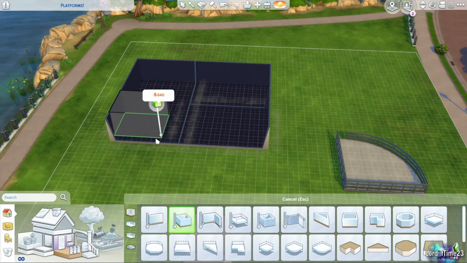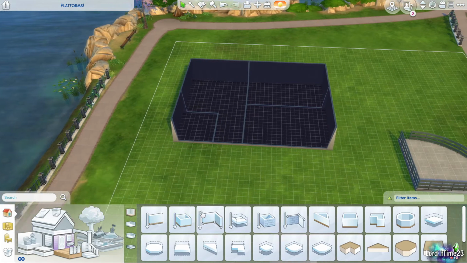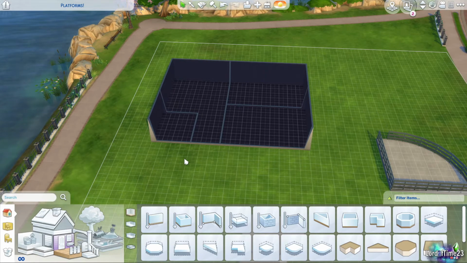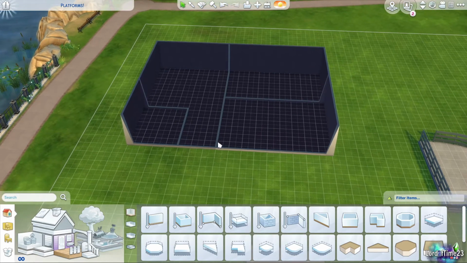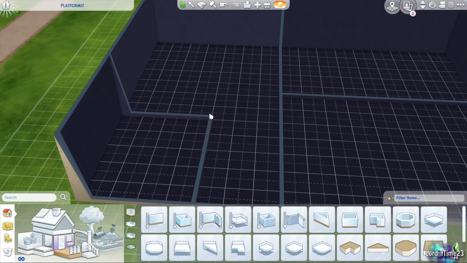Put another little one there. Okay, so imagine this was your house. I know it's ginormous, but we're just using it for showing you sake. So if you did want to have, let's say this was your kitchen and you wanted to have it raised, you wouldn't necessarily have to keep these walls here.